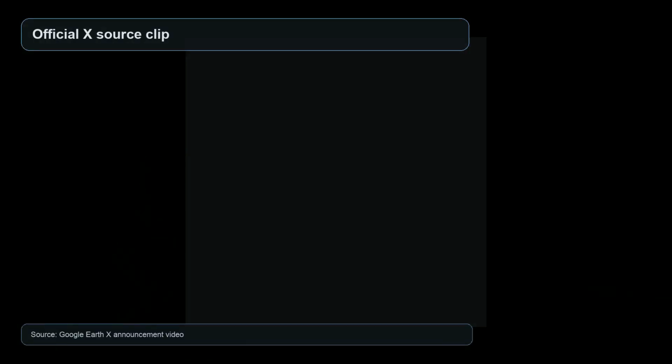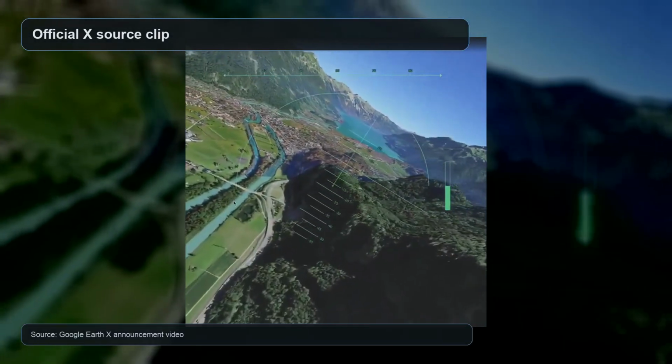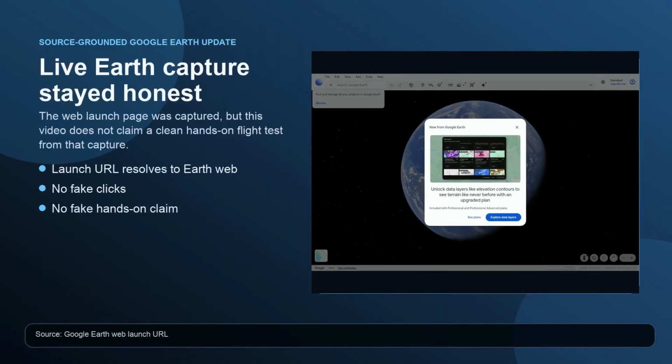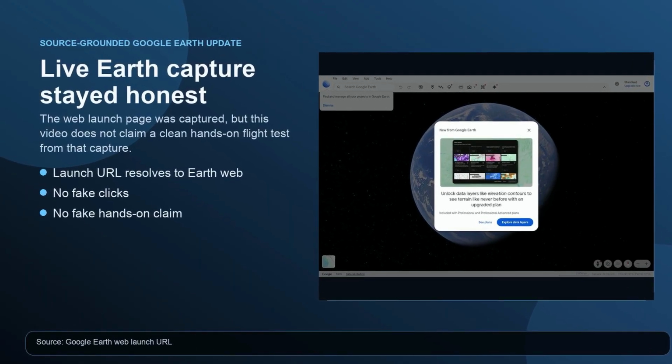The short link in the post resolves straight into Google Earth Web with a Flight Simulator campaign tag. The source video is official too, but it is music only. That is why the explanation here is grounded in the post, the Google Developers page, and the official YouTube mirror.